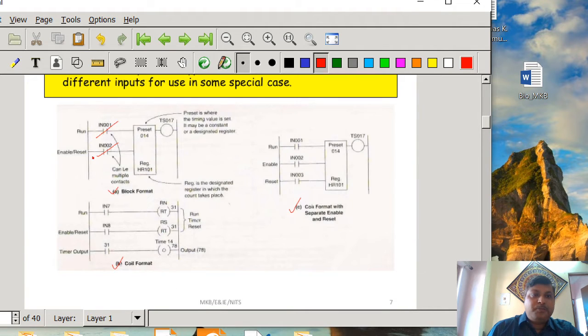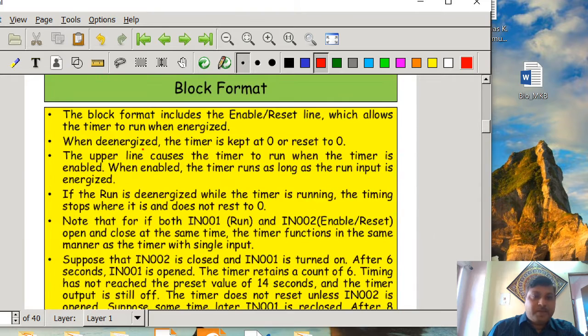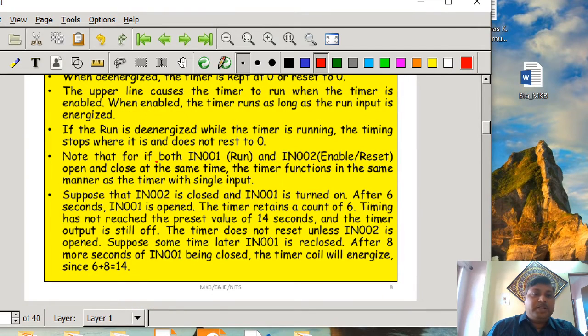So that answer also you got. Suppose the enable input is on, and in between, when the timer is running, IN001 goes off, then the timer is not going to reset. Instead, the timer is going to stop there. So once again, if you close IN001, the timer is going to start to count from that point of time. So note that if both IN001, which is the run switch, and IN002, which is the enable or reset switch, open and close at the same time, the timer functions in the same manner as the timer with a single input.